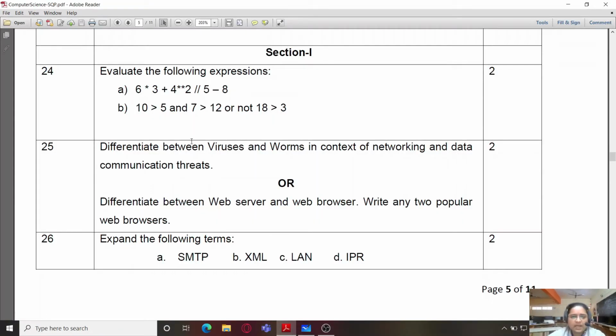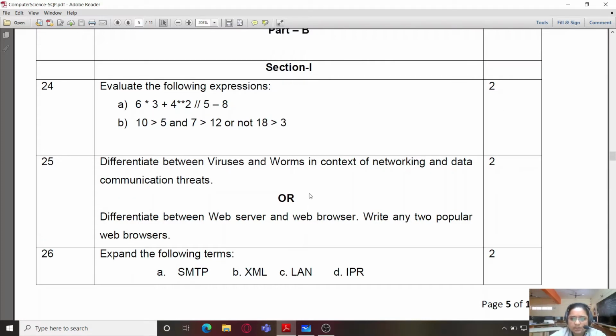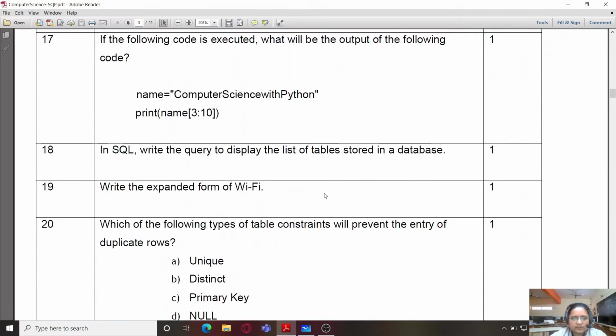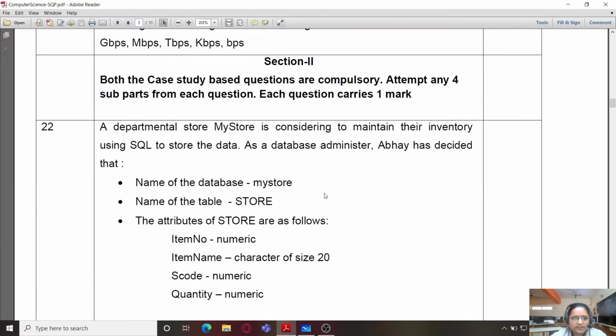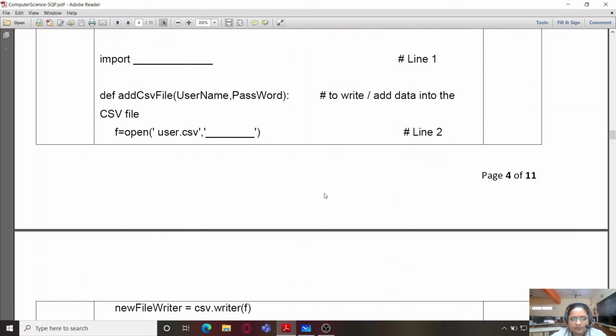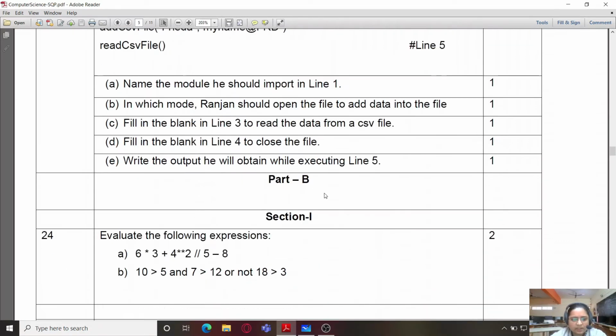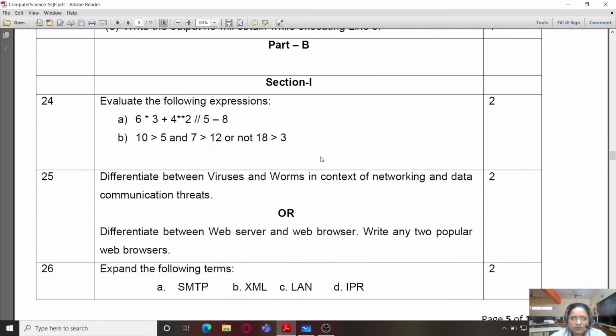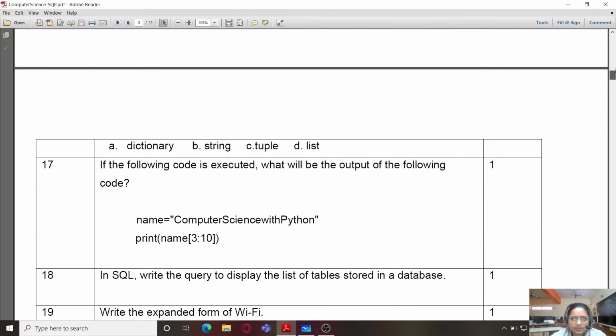So we have to start discussing section 1, 2 marks questions. You can see that there are 2 marks questions in section 1. These were the 1 mark questions. Then we started with section 2, and these were the case study questions which were 4 marks each. Then we came to part B. So we are going to start with part B section 1 which consists of 2 marks questions.